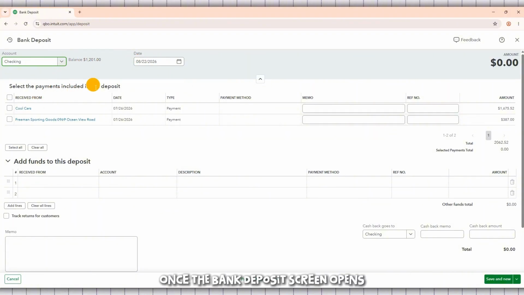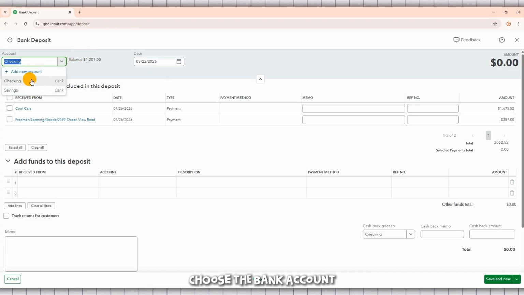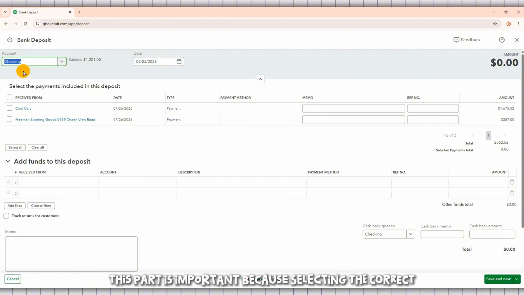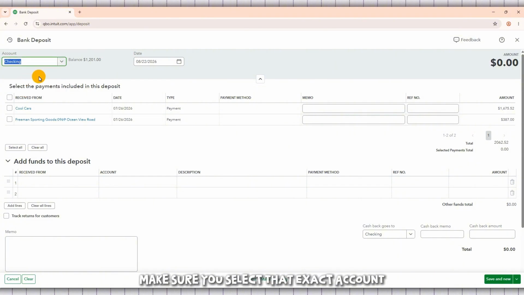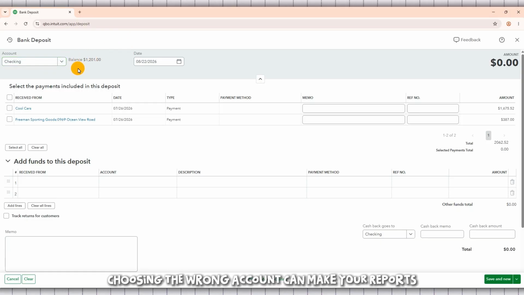Once the bank deposit screen opens, look for the account drop-down here. Choose the bank account where the grant funds were actually received. This part is important because selecting the correct account helps your QuickBooks records match your real bank activity. For example, if the grant payment was deposited into your business checking account, make sure you select that exact account instead of another account. Choosing the wrong account can make your reports and balances appear inaccurate.